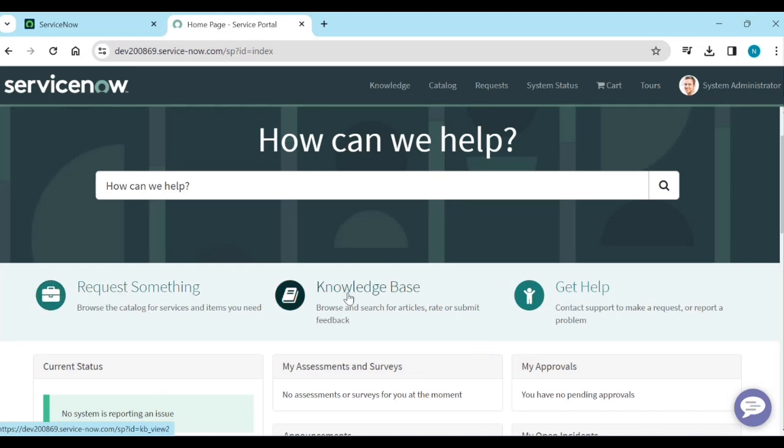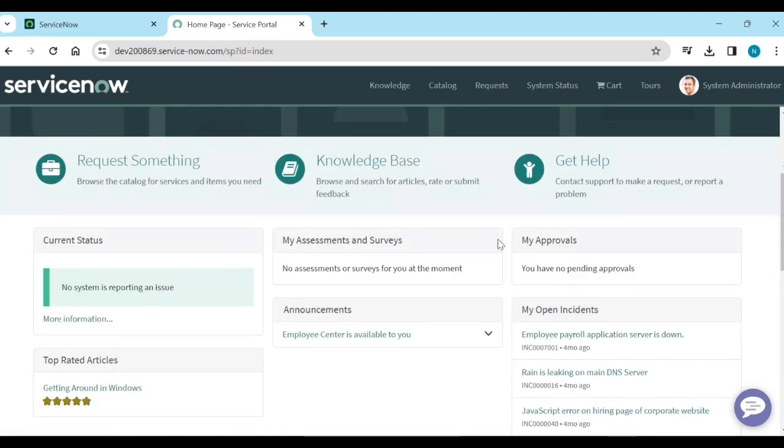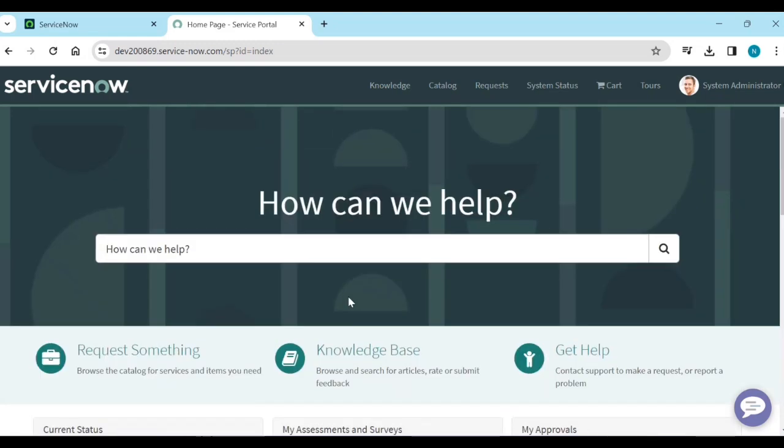You want to rename the knowledge base, or remove the knowledge base from here and add it here. Or you want to add a fourth tab here. You don't want to show the approvals here, or you want to show another widget here. All these things you need to gather from your ServiceNow product owner, how you want to display everything.